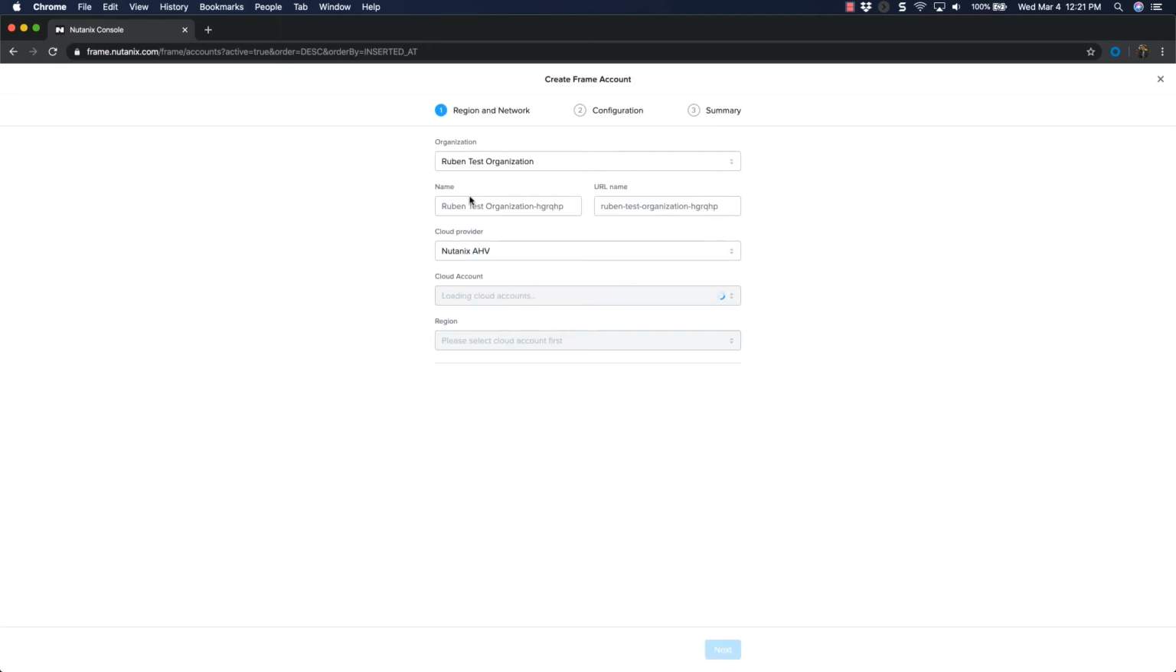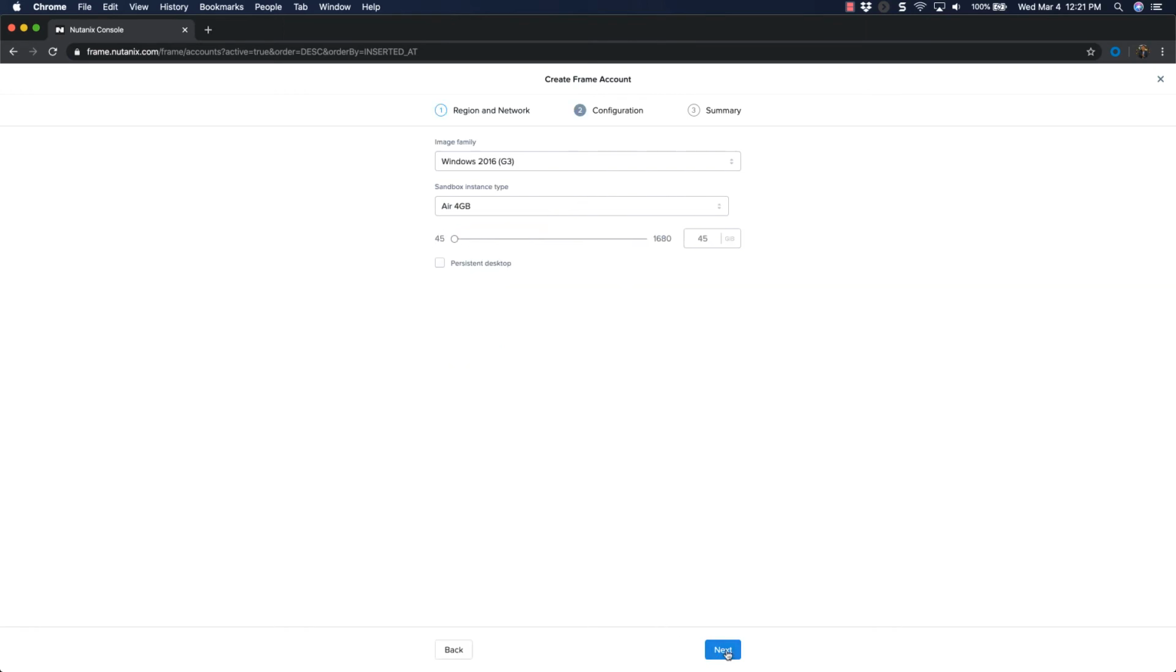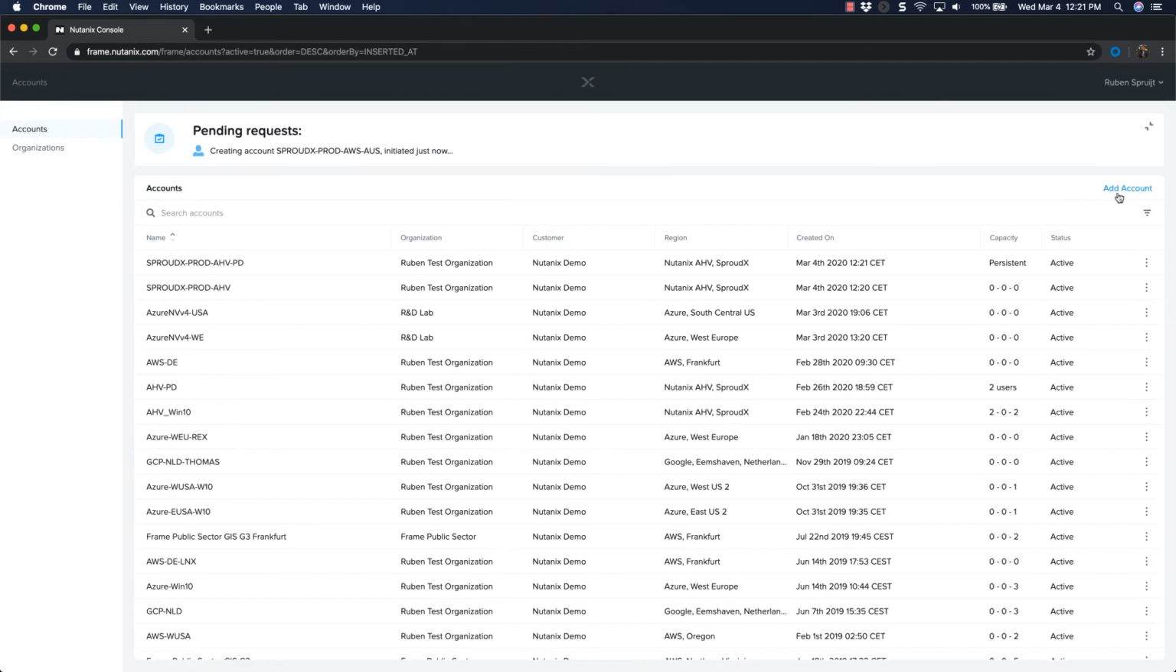Let's create a third Frame account. Let's use AWS. In this case, I want to use the Australia Sydney region. I switch my cloud provider to AWS. In my setup, I have multiple AWS subscriptions connected. That's why you see 3. I want to use this one for now. And go to the Sydney one and hit Next. I want to use this image family. I want to use a GPU-powered machine. Add a little bit more storage here. And hit Next. Hit Create. So third Frame account created.